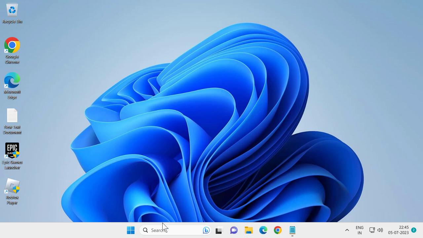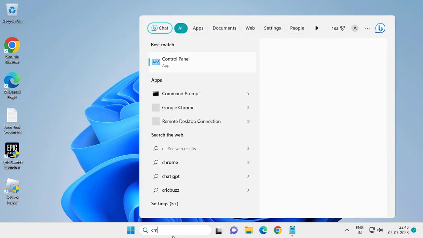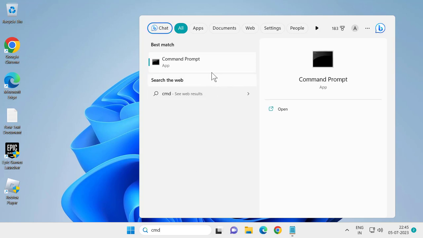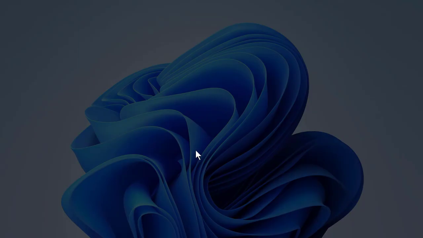For the first solution, go to the search menu and type cmd. Open the Command Prompt, right click on it, select run as administrator, and select yes.